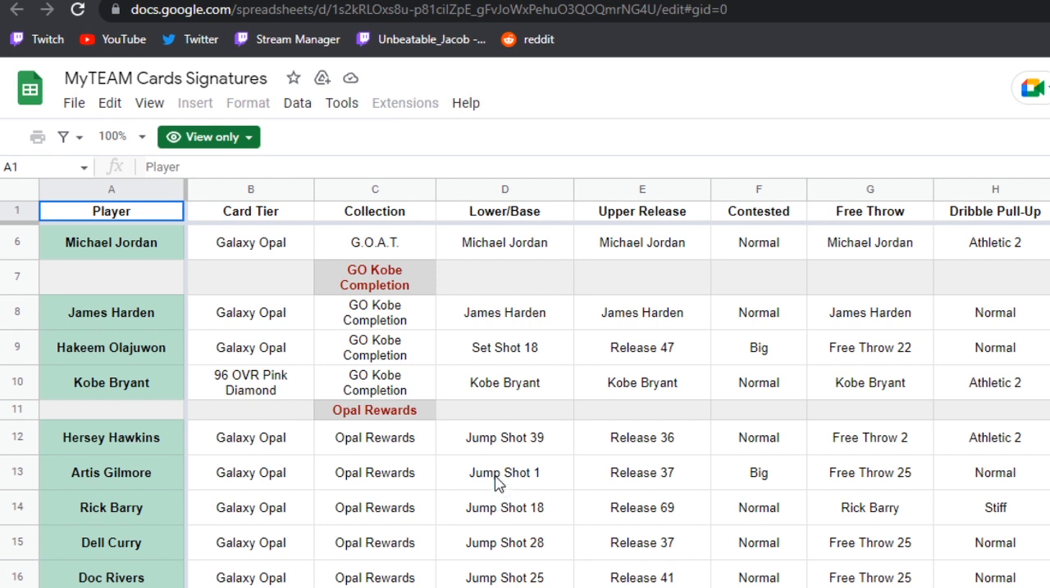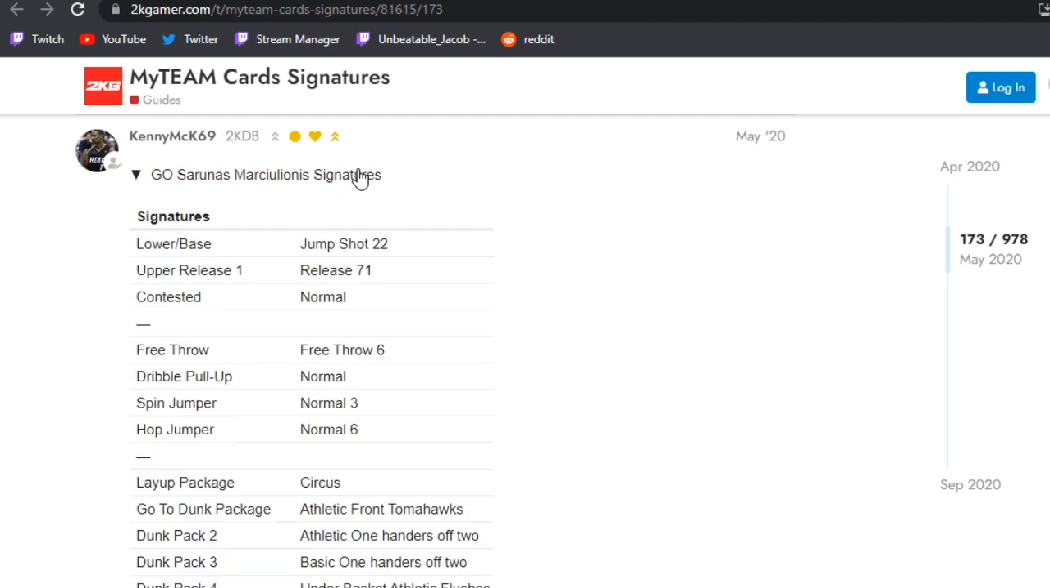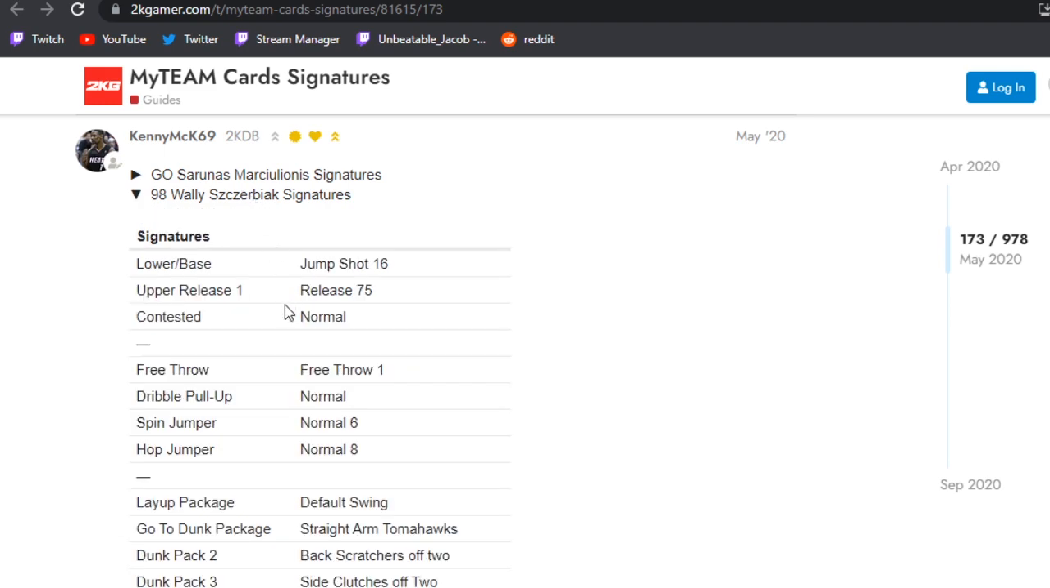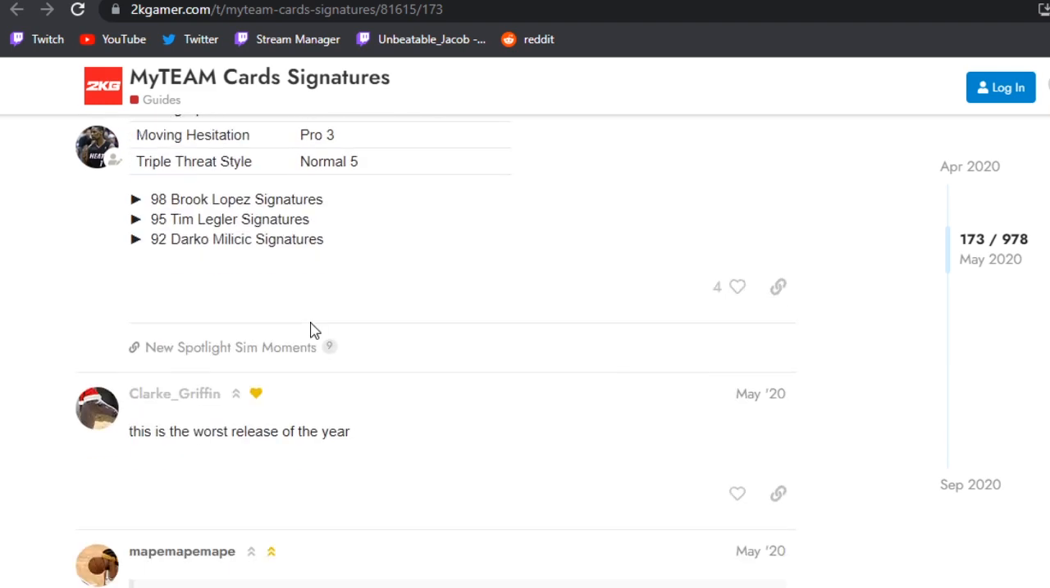He was able to data mine this information through a PC version of the game, and the community was absolutely crazy about this. The 2K Gamer threads every Friday is where he would put the signature styles for the new players. So on May 20th or whatever it might have been in 2K20, you could come in, look at Kenny's post, and look at all of the signature animations for each card that was released for that day.